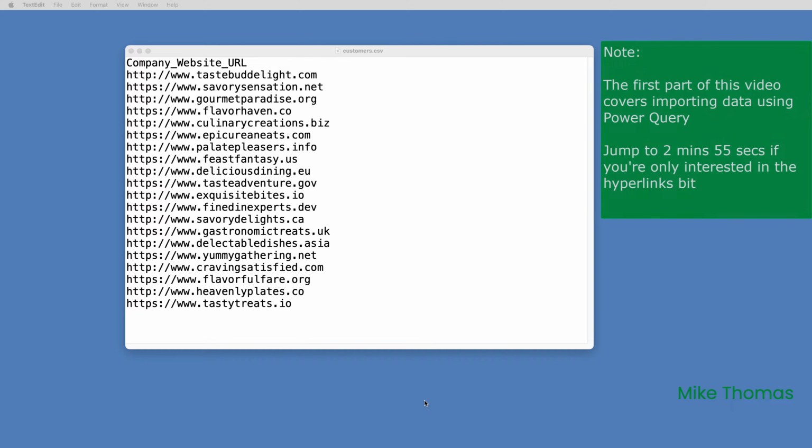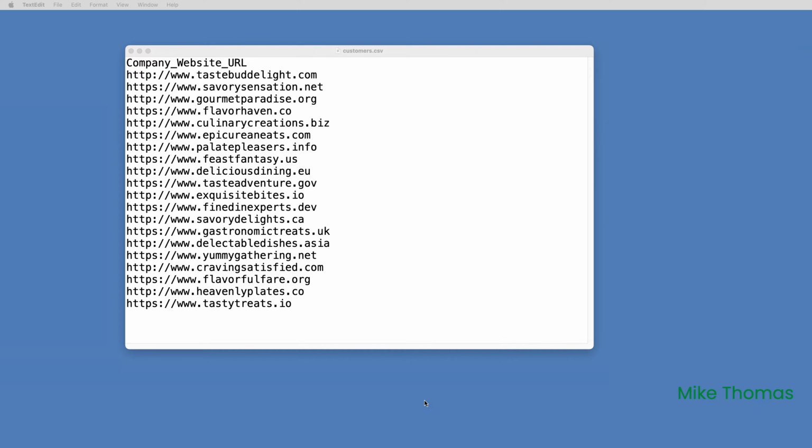Okay, so here's my CSV file. It's the URLs of some of Excellent Ice Cream's customers' websites. I'm using Excel on the Mac to do this, but it's almost the same on Excel for Windows.